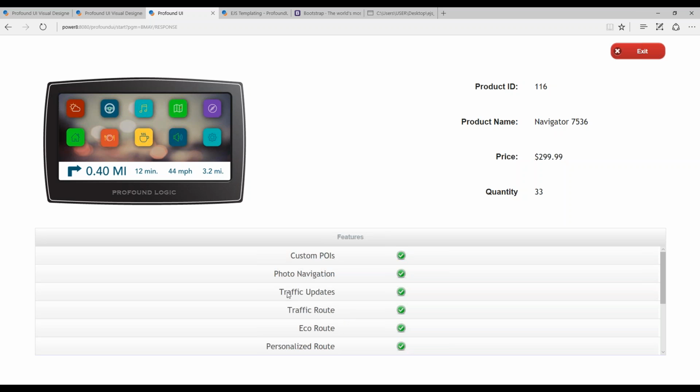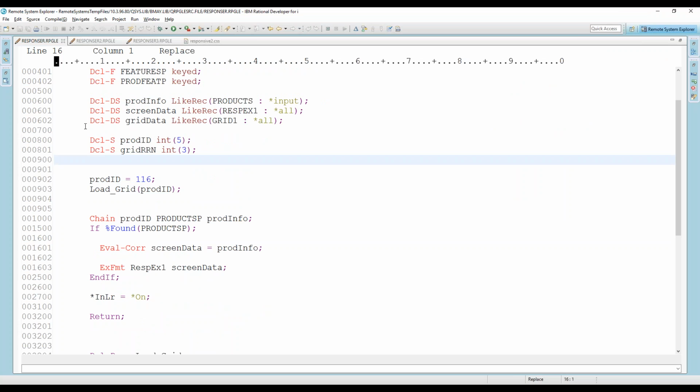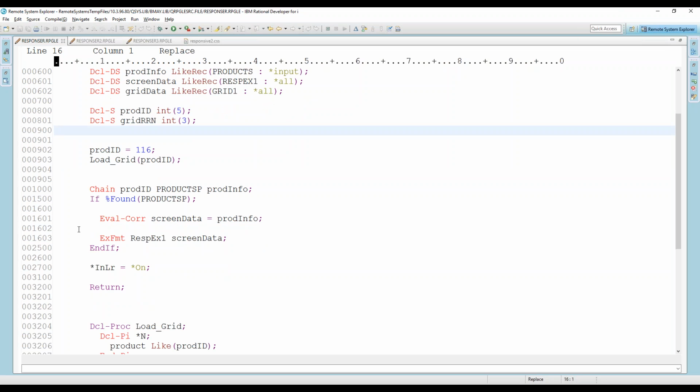It is an RPG application. We can actually pull up that RPG code right here inside of Rational Developer. Again, the RPG code will be included, so I'm not going to spend a whole lot of time on the actual code. Just know that it's a very simple RPG application that's just pulling information out of a products file and displaying it on the screen.